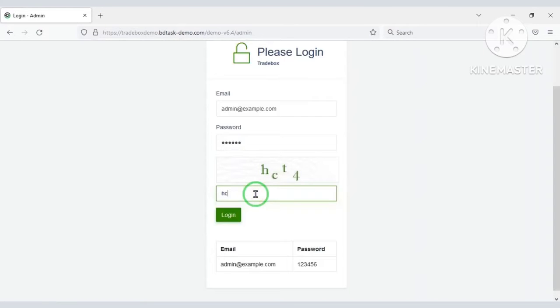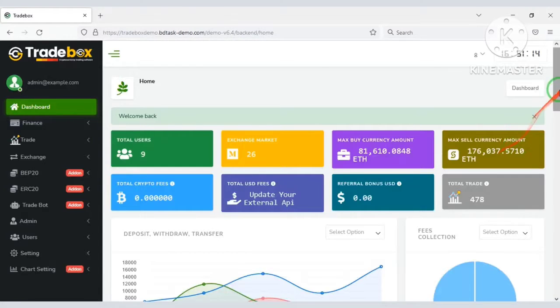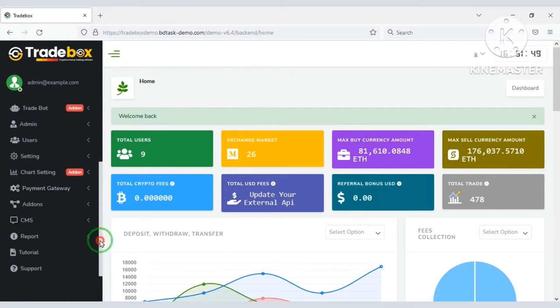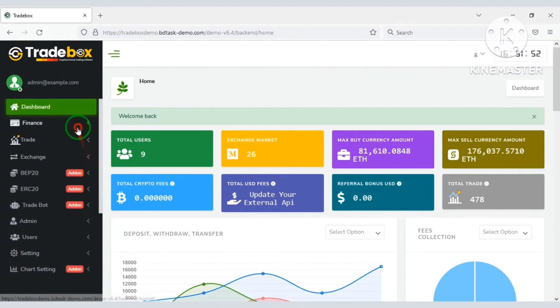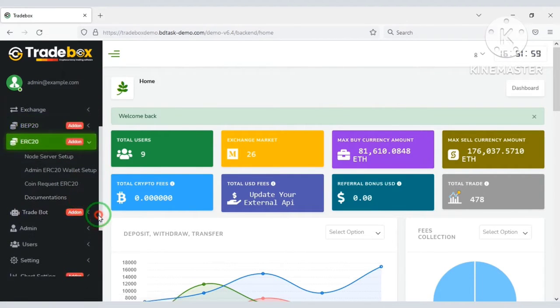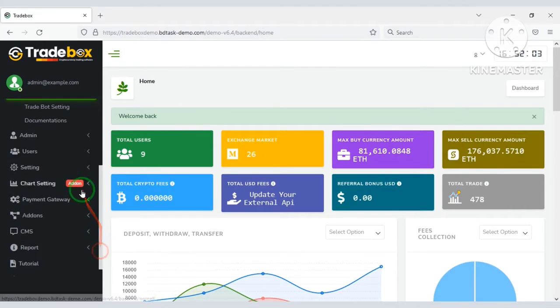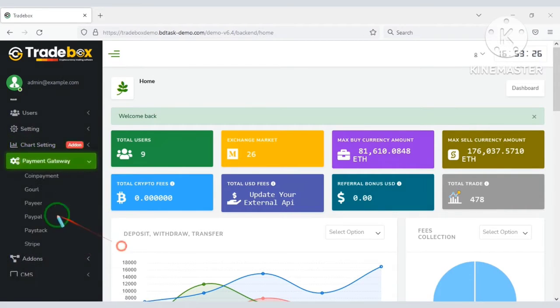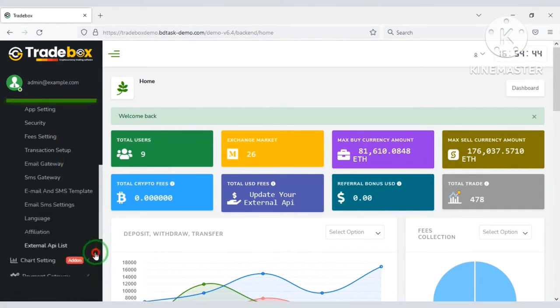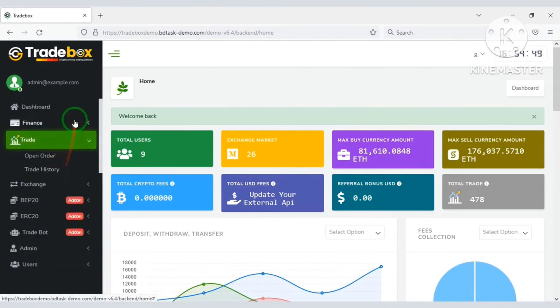You get the most powerful admin panel to control the website. You can change and customize all the functionalities of the website using the admin panel. You can easily control the users of the website through the admin panel. Also you can add many international payment gateways to the website. We will discuss the admin panel step by step in this video.